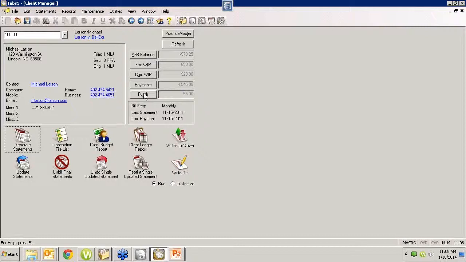Also, this fund feature within Tabs will maintain a fund balance on a matter-by-matter basis, but it is not capable of looking at it as a whole. You cannot look at your quote-unquote bank account and say, reconcile that bank account, or say, what is my balance in that bank account, and make sure that it matches what it should be. It's not designed for that. It's designed for really holding non-refundable retainers. That's what the funds or client funds feature within Tabs is meant to do.